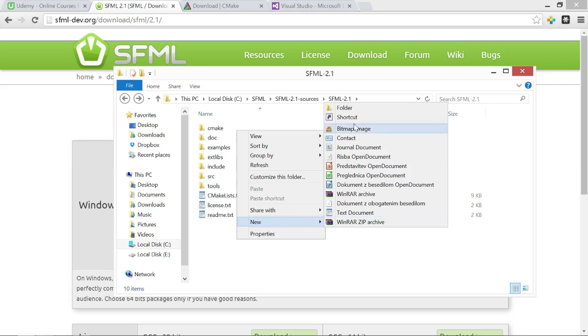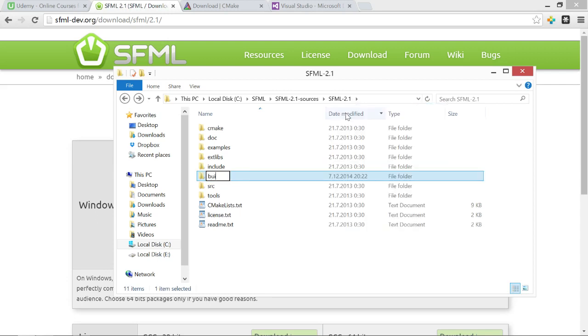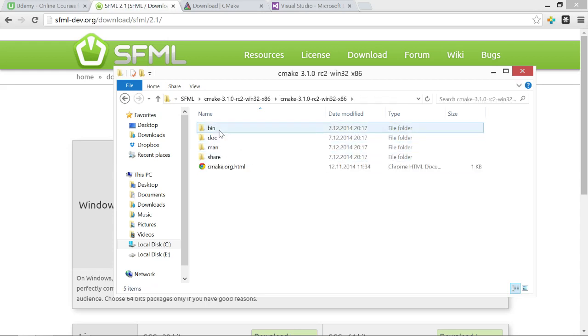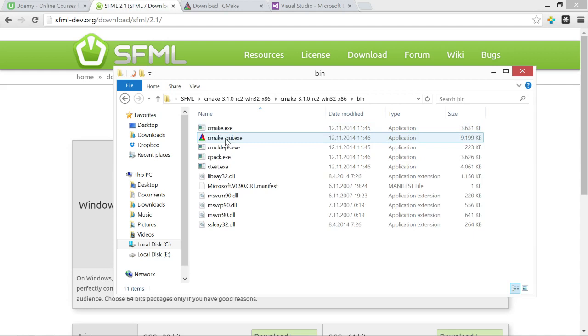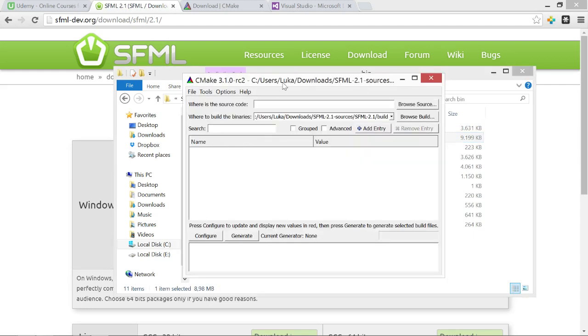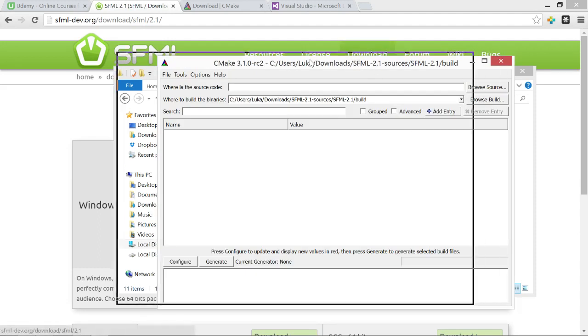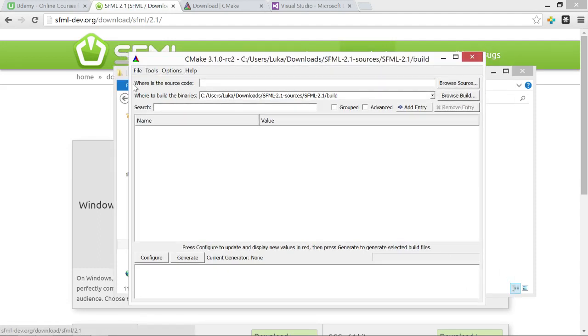So let's create a new folder and I'll call it build. Now let's go back to the CMake extracted folder, into the bin, and run CMake GUI. You'll see a friendly prompt where you want to specify where our source code is, where we want to build the binaries, and there are going to be additional settings down here.